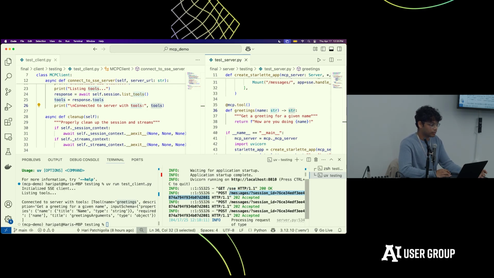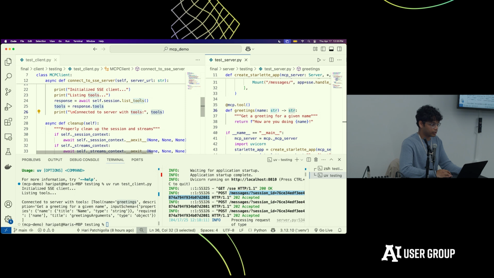But this messages endpoint is being sent by the client, right? It's a POST request, and the client is asking the server, what tools do you have? And that POST request is initiated by this function. And this session ID, I wouldn't worry about it, but it's just the session in which all the communication is happening. So if I were to stop this program and run it again, it just starts a new session. But that's over the scope of what I want to talk about.